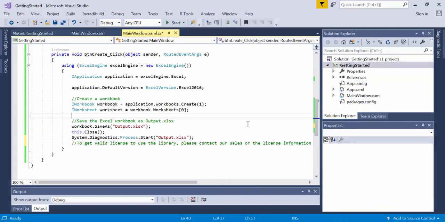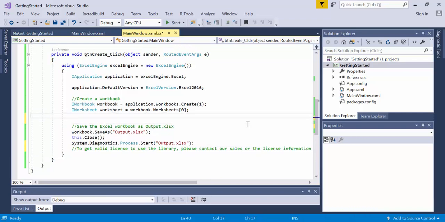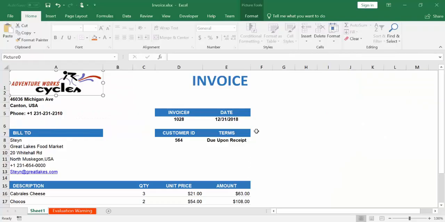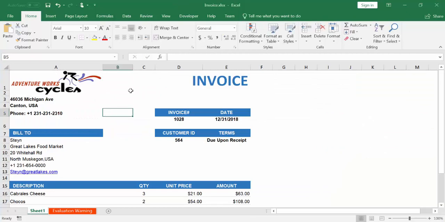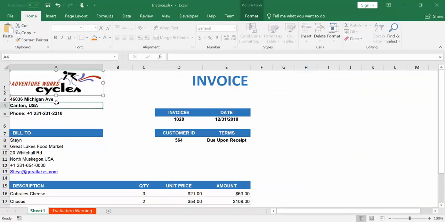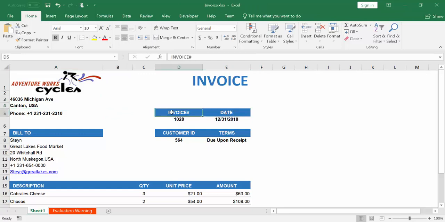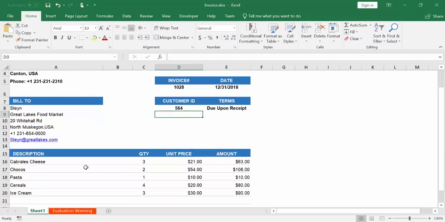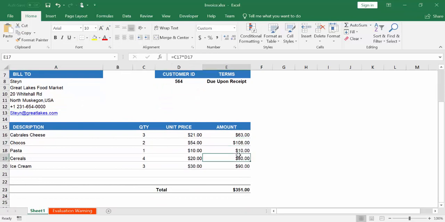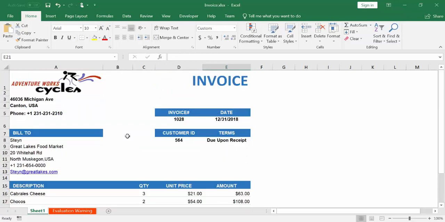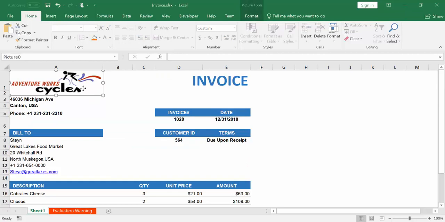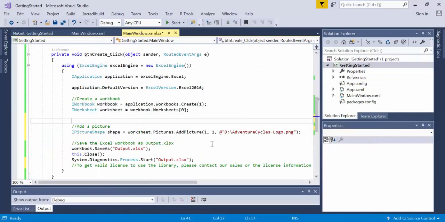Now we can add code to create a template file which is similar to our reference file, which is in invoice format, which includes a picture, text and cell formatting, hyperlink, formulas, and so on. Let's add the picture in cell A1 initially as in this template. With this code we have added the picture in cell A1.